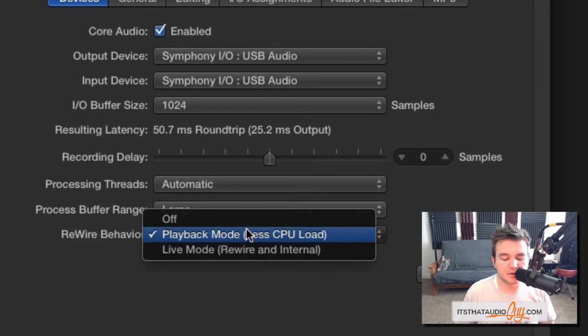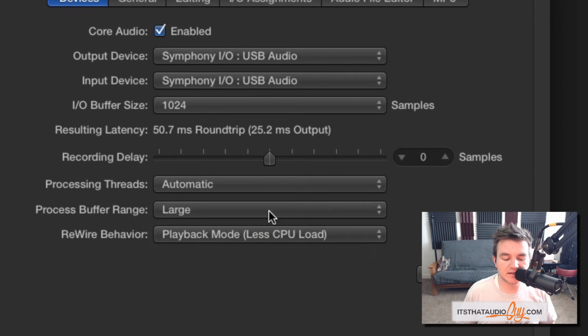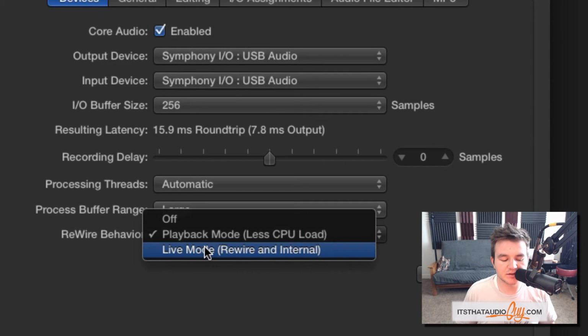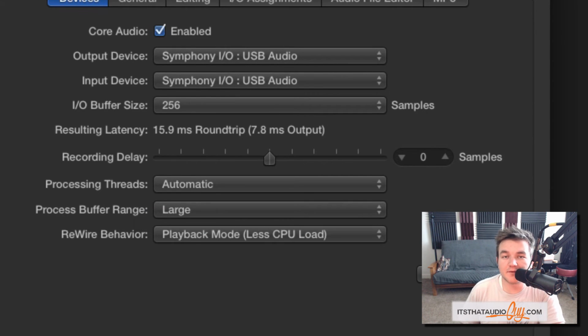So I have mine set up on playback mode. As you can see, it's less CPU, and I have mine at the largest buffer size because I do a lot of my work mixing. But when a vocalist comes in, I usually like to start at 256 and change this to either live mode or off. Now, what if that is still not working and your vocalist is still upset with you?